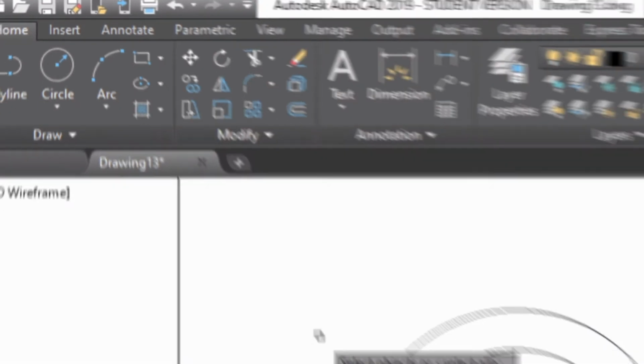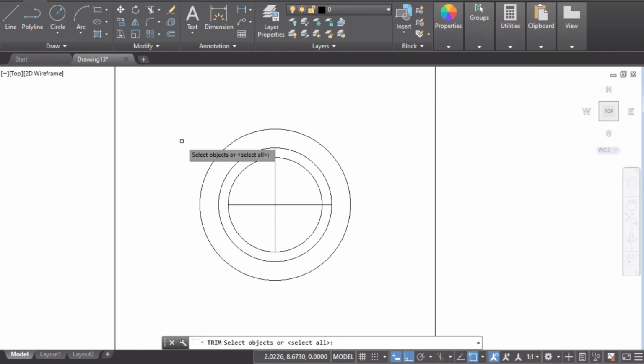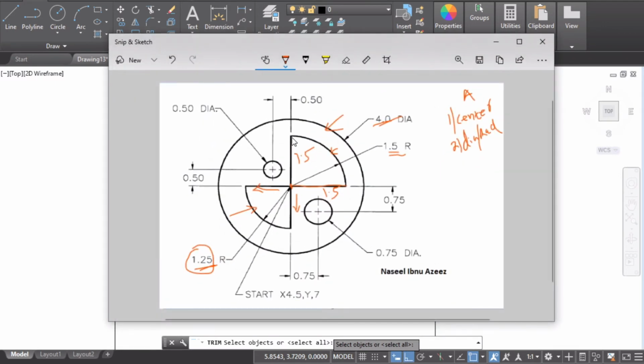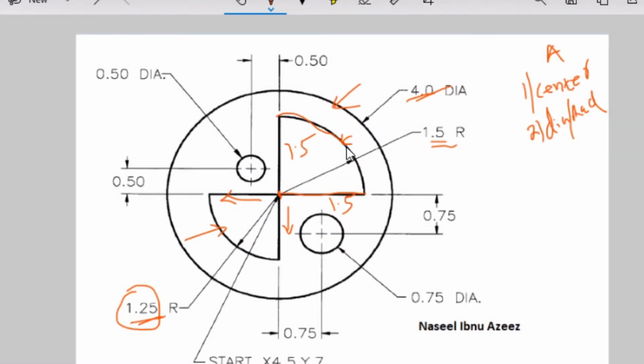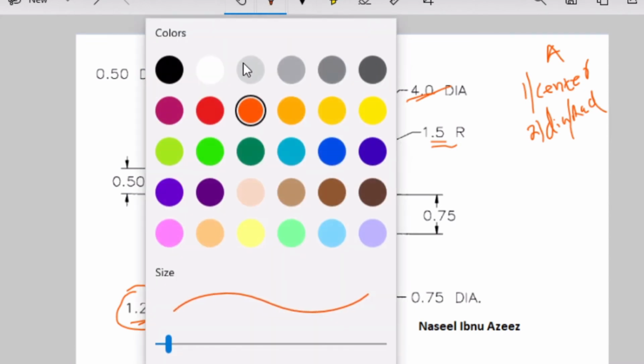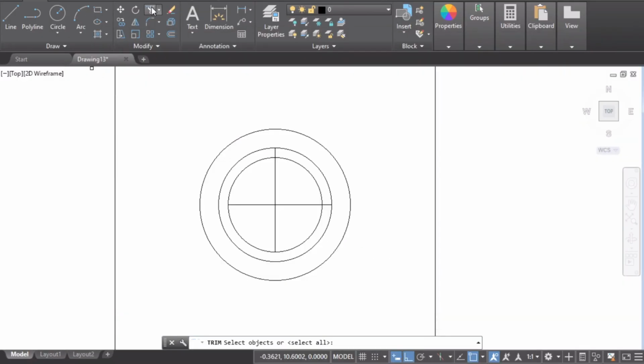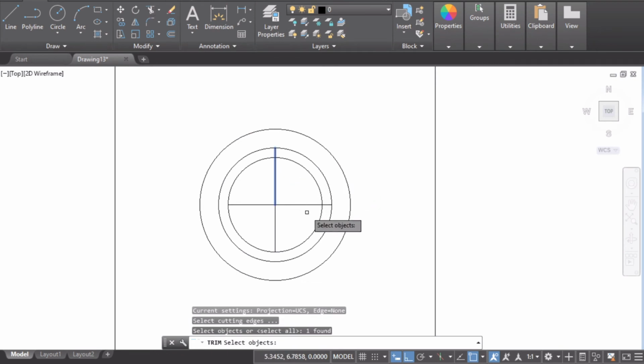Now the rule of trimming. First, you have to select the connection point. What I am saying, check back to the question. We need this curve, right? We need this curve. This curve is actually connecting from this line up to this line. So when you choose trim, first select the connection point. Just select this one and this one. So this is the connection point.